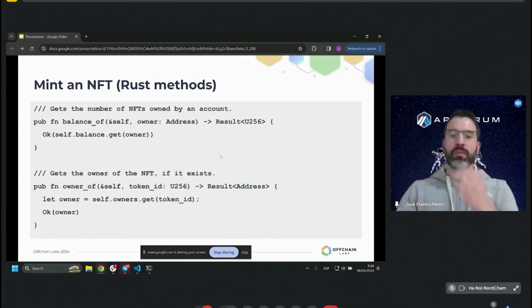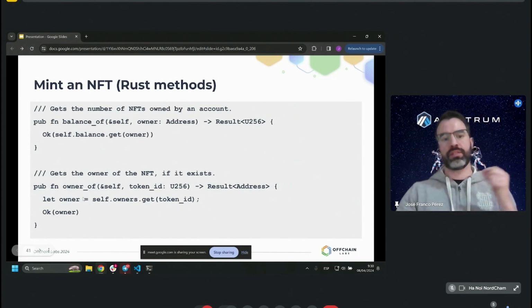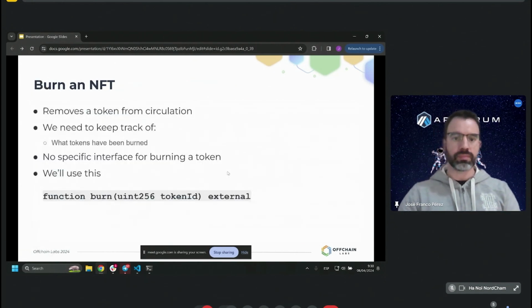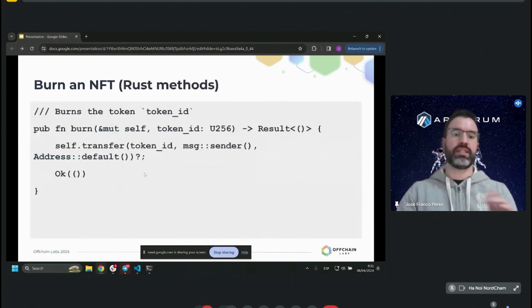And we also need two getters, which are balanceOf, that gets a specific entry in the balance mapping that we saw at the beginning, and ownerOf, which does the same: it gets a specific entry of the owner's mapping that we saw at the beginning. I'm not going to explain burning an NFT because we don't have a lot of time, but basically it does the opposite of creating an NFT. It just removes a token without decrementing the total supply. It just sends the token to the default address, to the zero address.